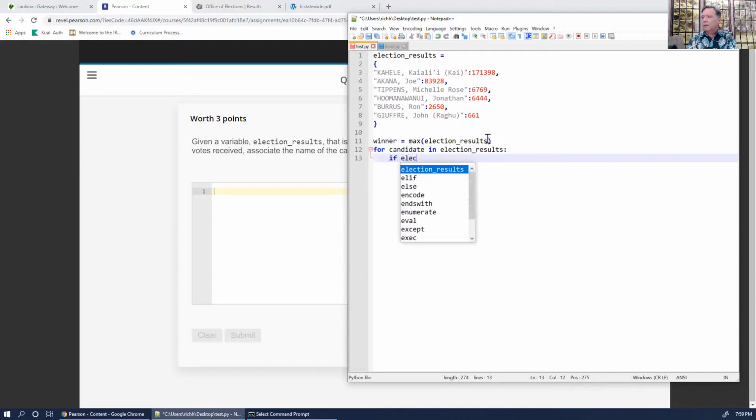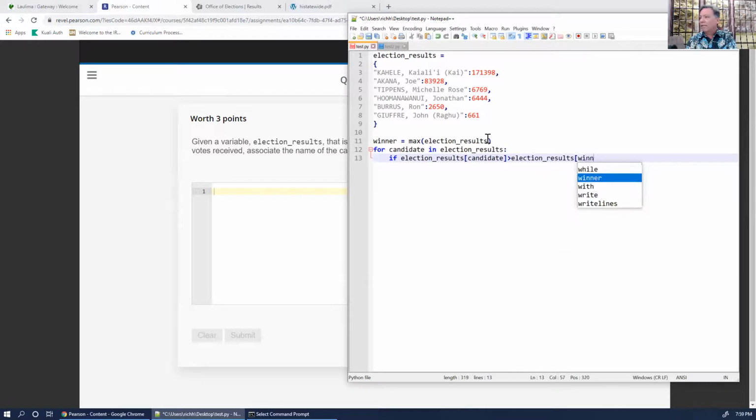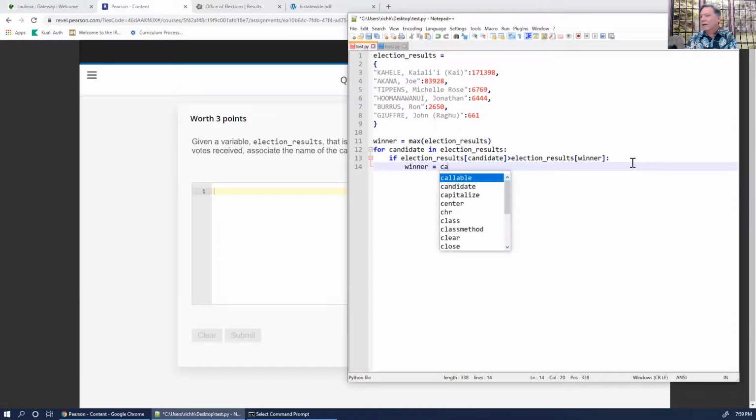If election results of the candidate is greater than election results of what we have as the winner, which might not be the winner because we're still going through it. If the candidate we're looking at is bigger than what we have as the winner, then we have a new winner. So winner equals candidate. And that's about it. When this goes all the way through, at the end, winner is going to equal the winner, and so we can just print winner.